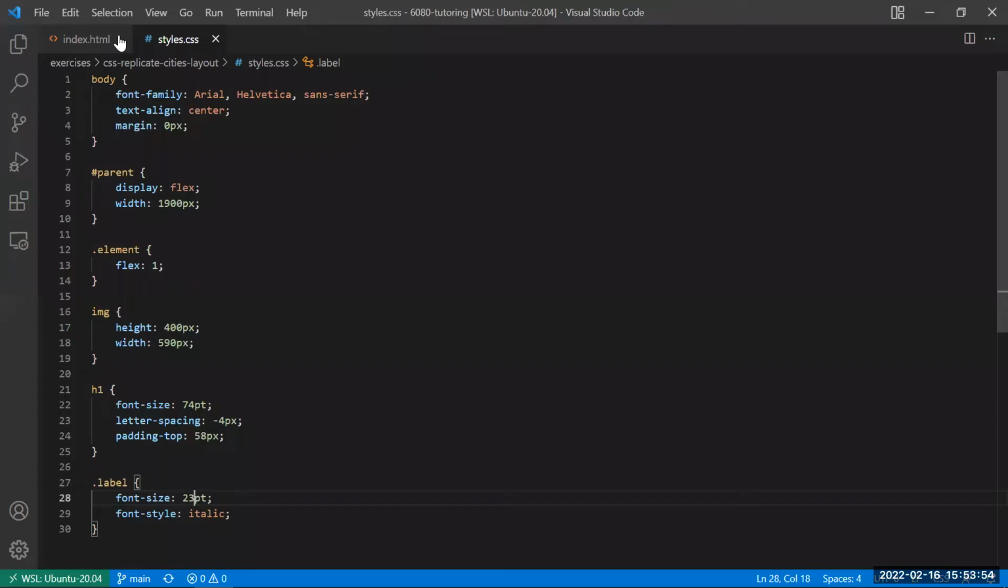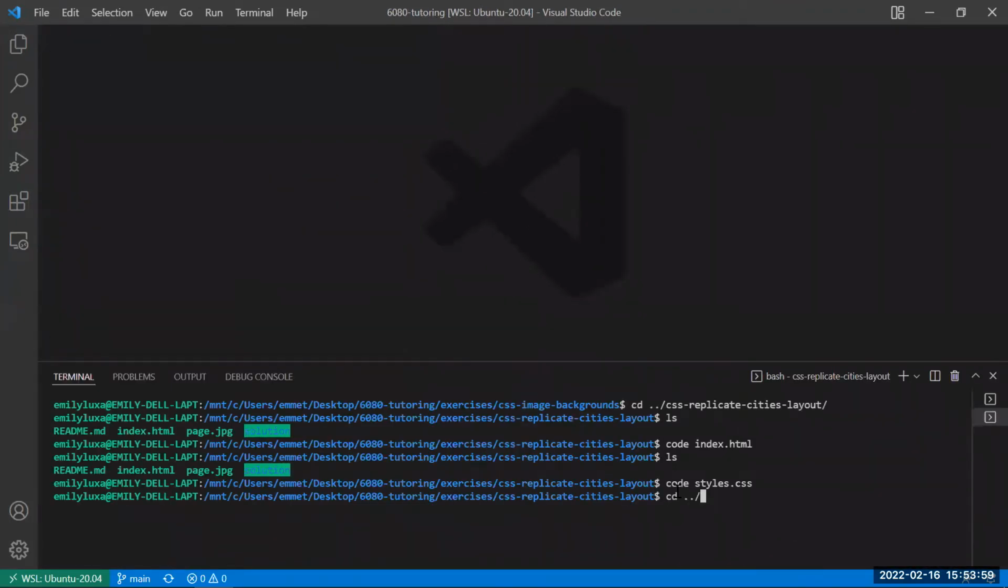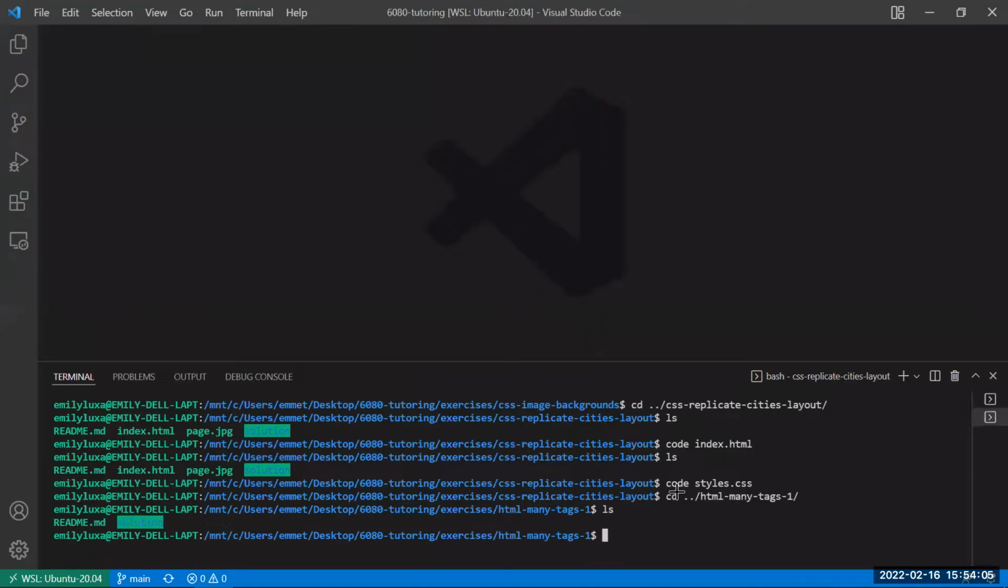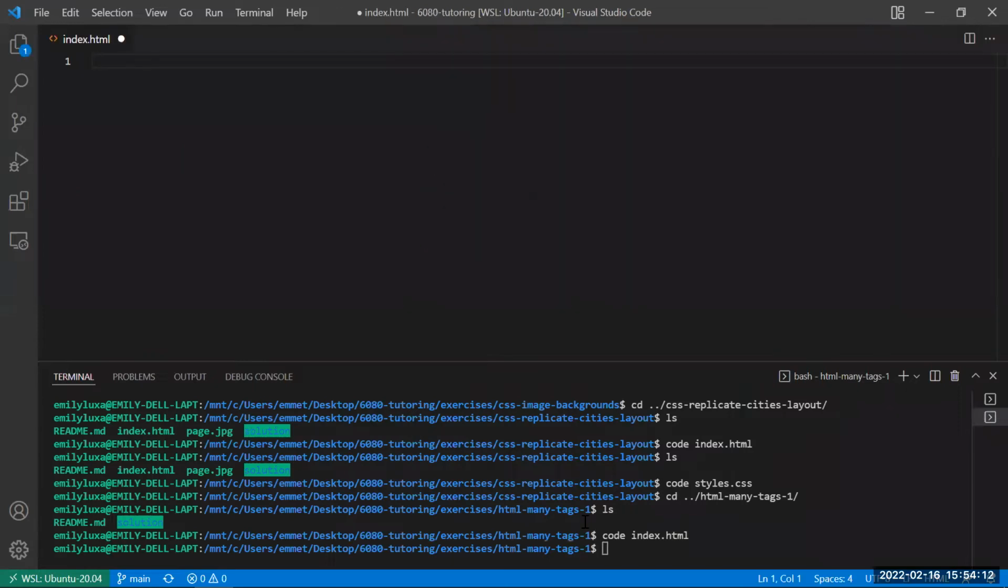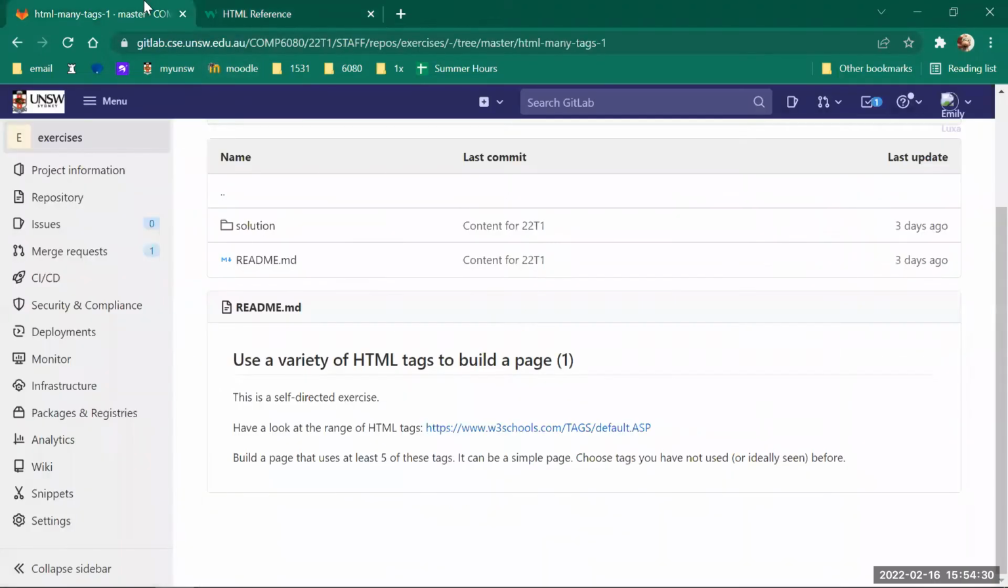Okay. So let's go back to, what was it? HTML-many-tags, html-many-tags-1. I wonder if there's an html-many-tags-2. Okay. So index.html. Save it. I'm going to put in the basic structure. So that's the head and then also the body. Like that. What do I want to do? I want to open this up.